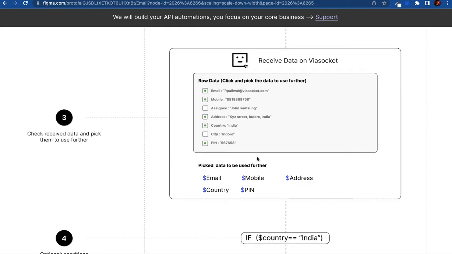All the data will be in raw format. It can be in query parameter format or in JSON format, as an array or object. Whatever format your tool is sending the data in, ViaSocket will receive that data and it will be shown here. Once you see the data, you can pick the data.